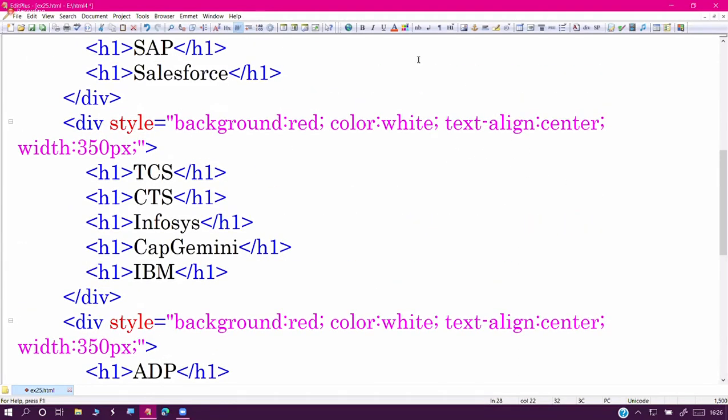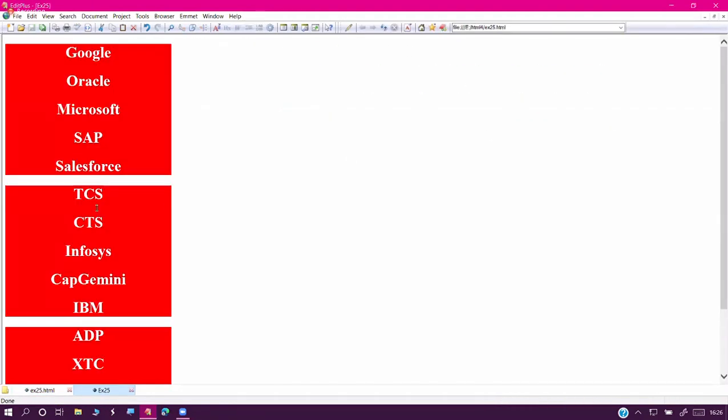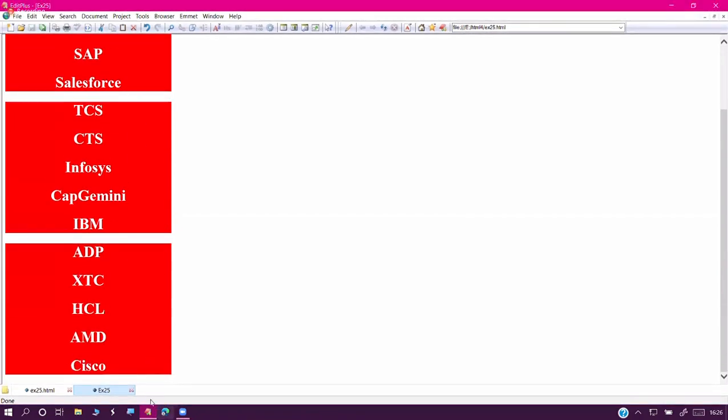I just changed the data for easy understandability. Now my requirement is to display all these 3 division boxes like 3 columns in the same row. So for that we have different settings. I'm going to explain the first option.